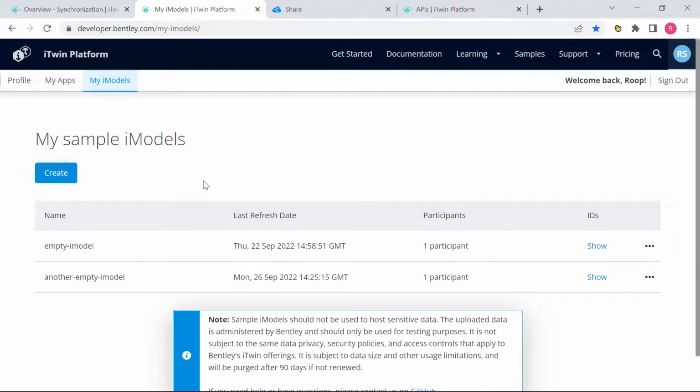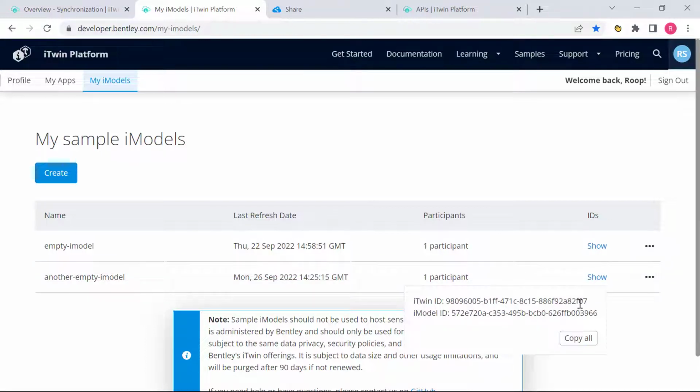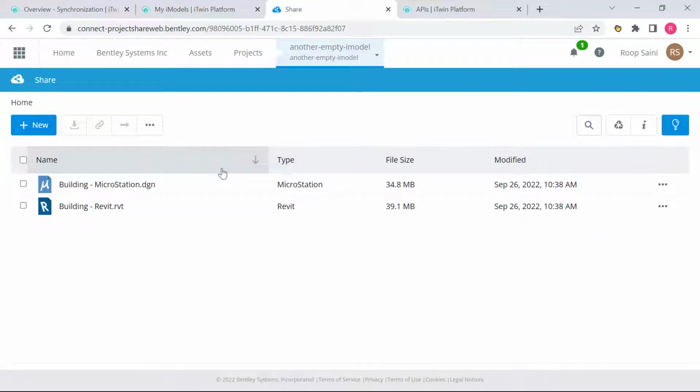So I already created a new iModel here in the My iModels page, and it's just called another empty iModel. And as I create the iModel, it also creates the iTwin for the iModel. So we have the ID for the iTwin right here. And also within this iTwin, there is a storage in which I already uploaded our design files. Now, I uploaded these design files using the iTwin Storage API, which we'll talk about in a second. But first, let's talk about the overall workflow. So from here, we can actually start synchronizing this data into our iModel.